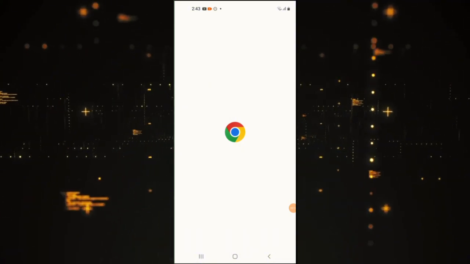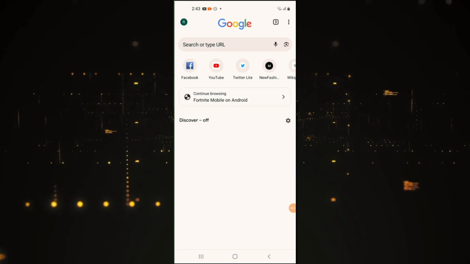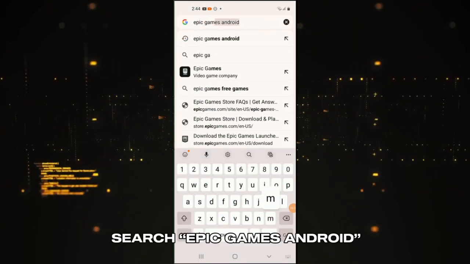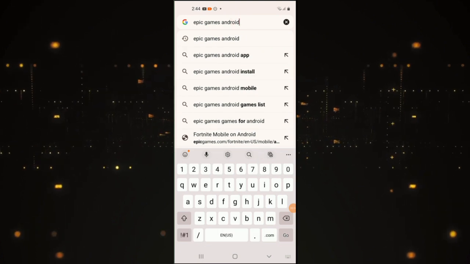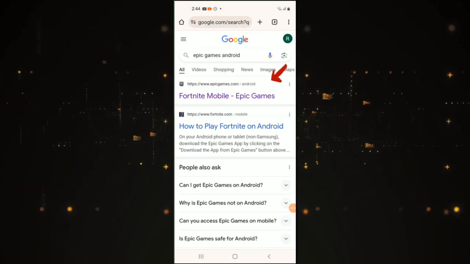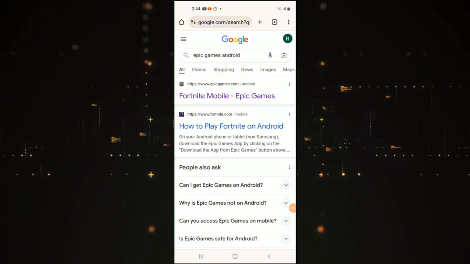You can use Google or whatever you have on your device. Next, search Epic Games Android. In here, you can see the Epic Games Fortnite mobile. Simply click on it.